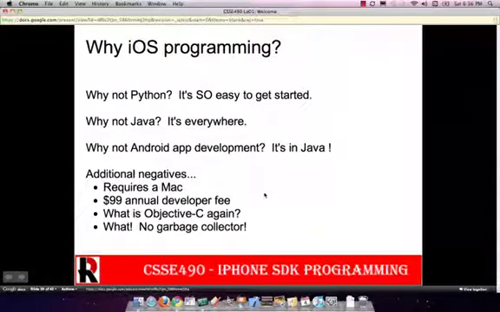So why iOS programming? Why not work in Python? Python's a great programming language. It's great to get started. Why not work in Java? It's everywhere. Why not do Android app development? It's written in Java, which is something you know.